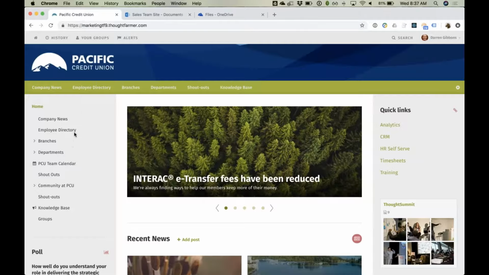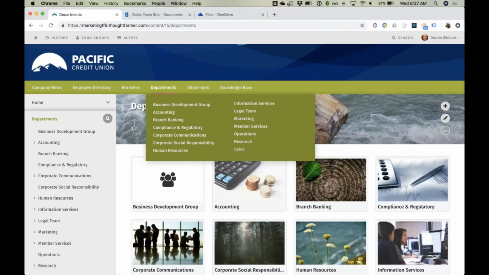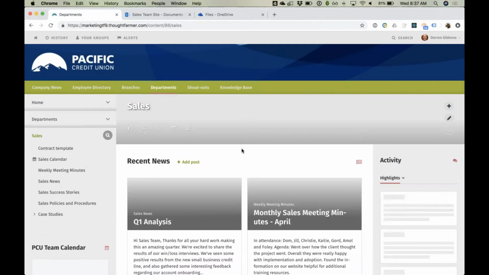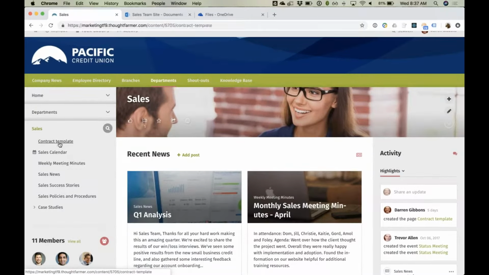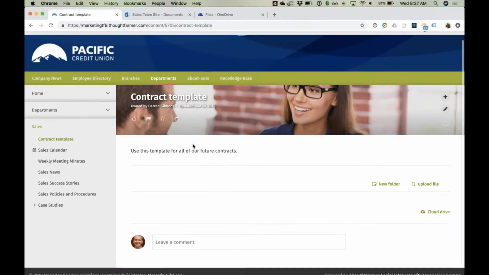So to get started here, I'm going to just head over to the sales team. From here, I'm going to go into the contract section. And so here's just a page here. It's just a blank page. It's set up here to be able to attach some contract templates onto it. And you'll notice that there's a new link over here.